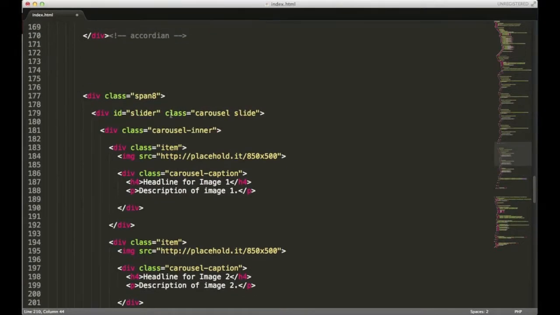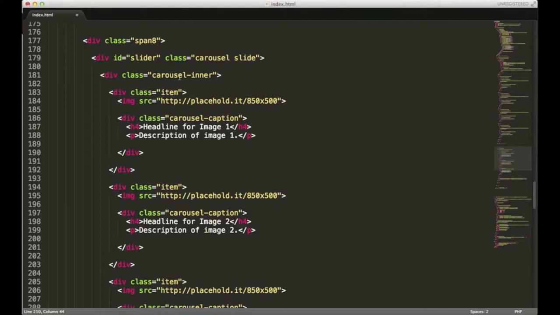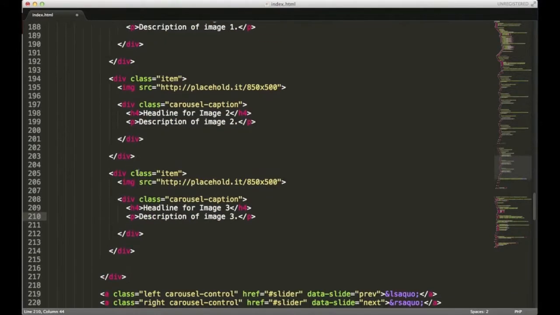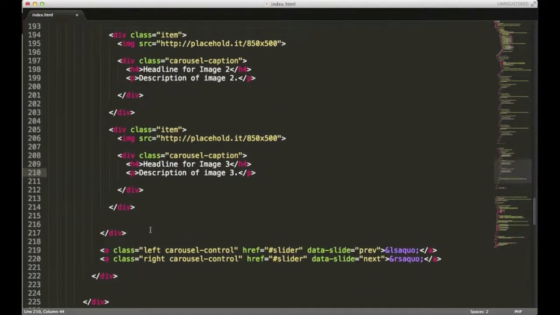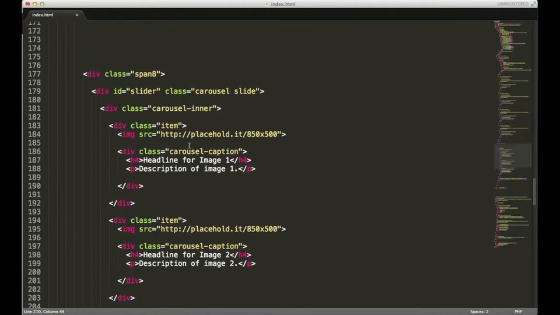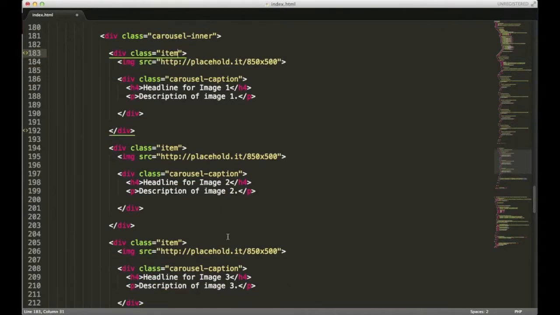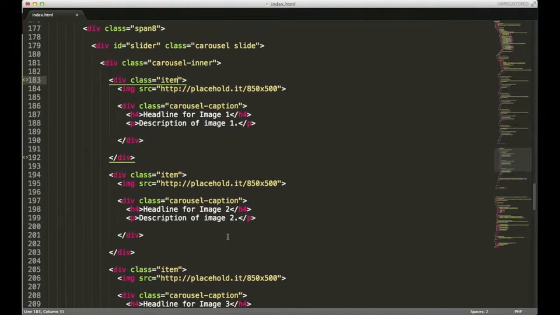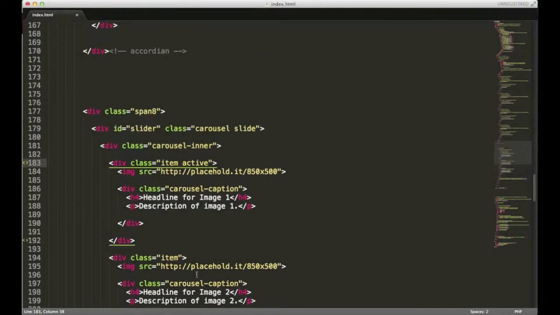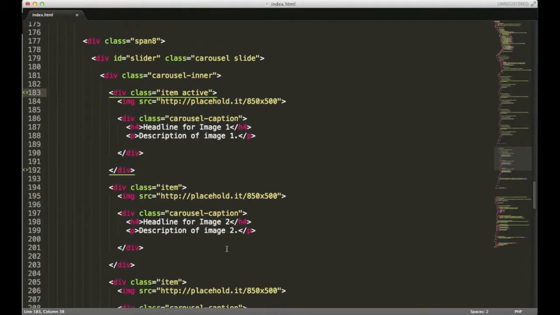So I have my slider div set up, inner carousel. I've got all the items and I've got the two controls. I need one last thing, and I have to set one of these items to be the default slide. That is the slide that's shown as soon as your page loads. And to do that, you just have to add the active class to any one of your items. It doesn't matter. It doesn't have to be the first one. And that should be it.